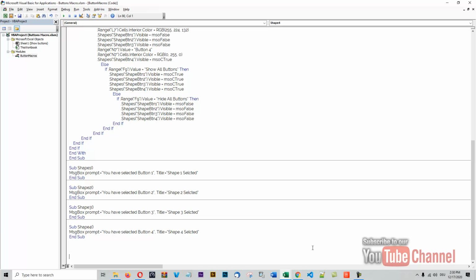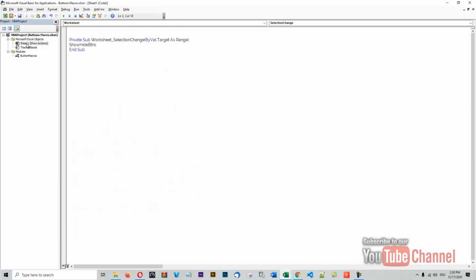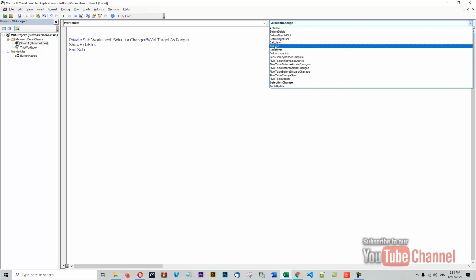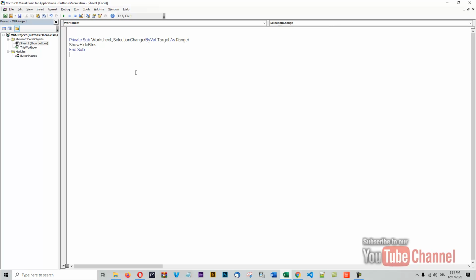So make sure you assign them a proper name. That's very important. And also, I'm going to go back to Sheet 1 here. Make sure that in Sheet 1 you select the worksheet, and make sure Selection Change is selected, because we are making a selection change. If we weren't making a selection change, but just changes in there, then instead of using Selection Change you would use Change. But that is for something different.